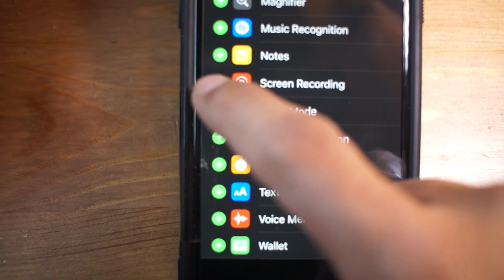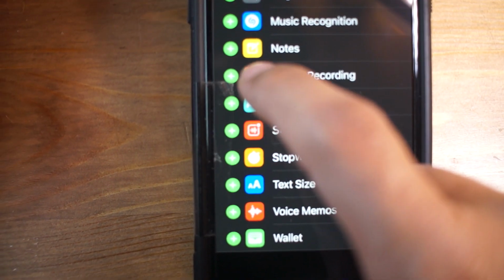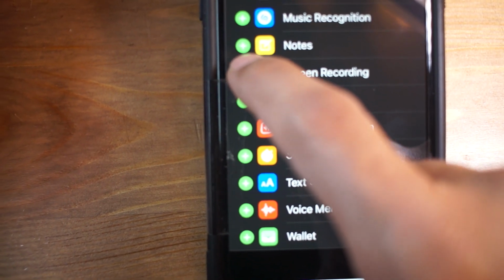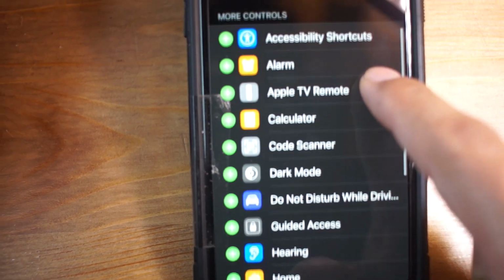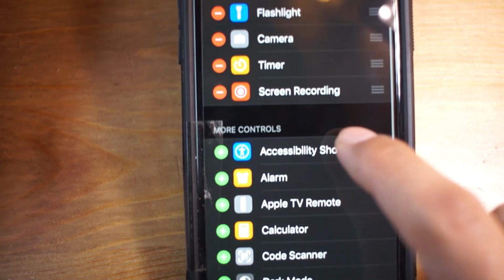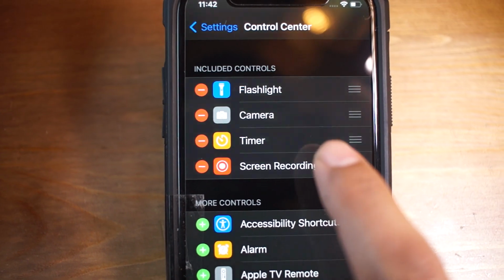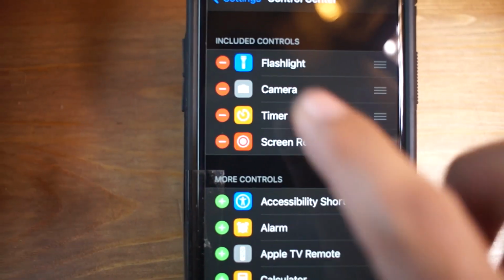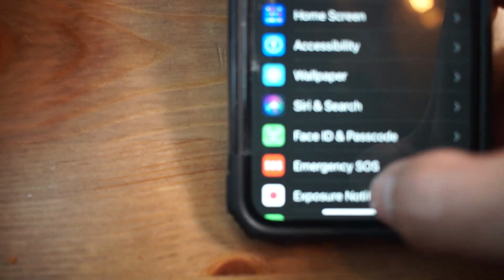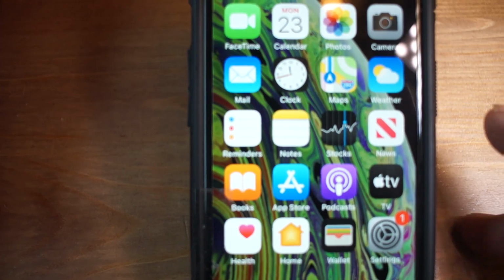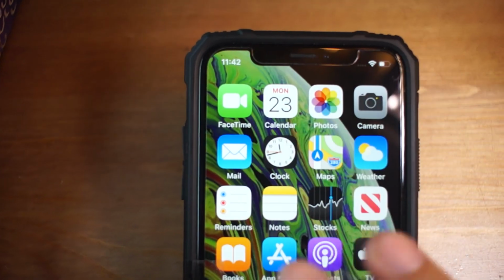So what you want to do is hit the plus button, and that's going to add it to your menu. So once that's done, you want to go back up here and you're going to see that it's been added to your controls. Okay, once you do this, the next step is you want to go back. You want to get out of this screen. Okay, now when you're in this screen, you're not going to see it here.